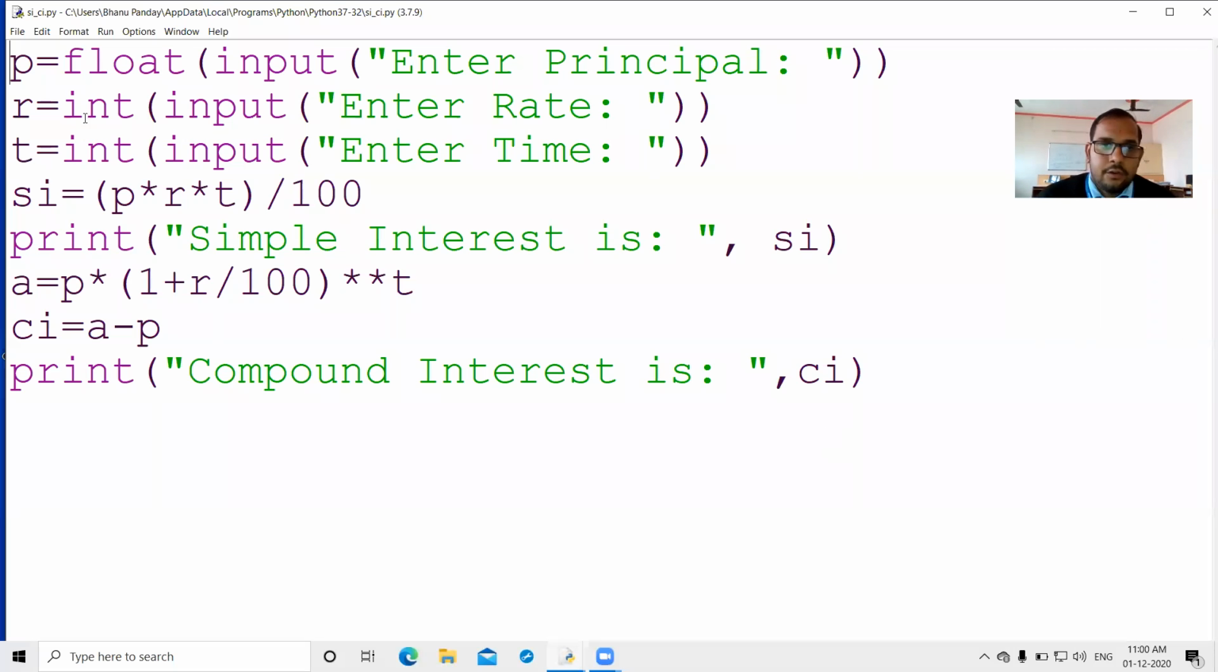Now look at this. For simple interest, we have to take principal, rate and time. So p equals to float input, enter principal, then rate, enter rate, then t is for time, enter time, and the formula of SI is p into r into t upon 100. Then print simple interest is SI. It will display the same as it is.